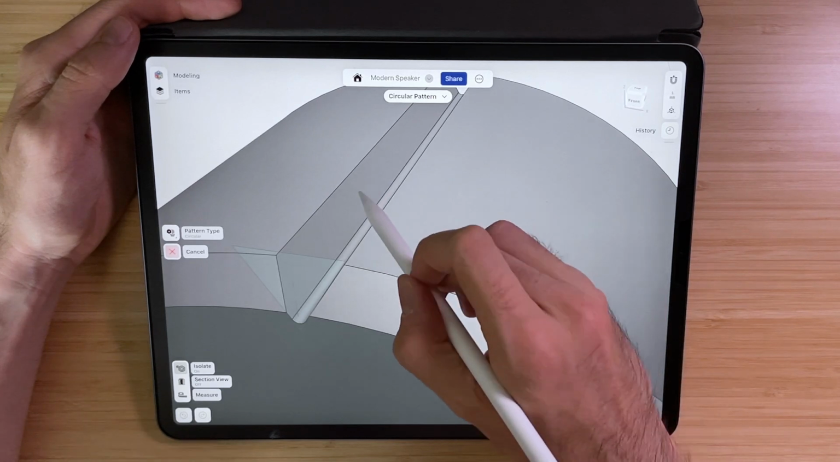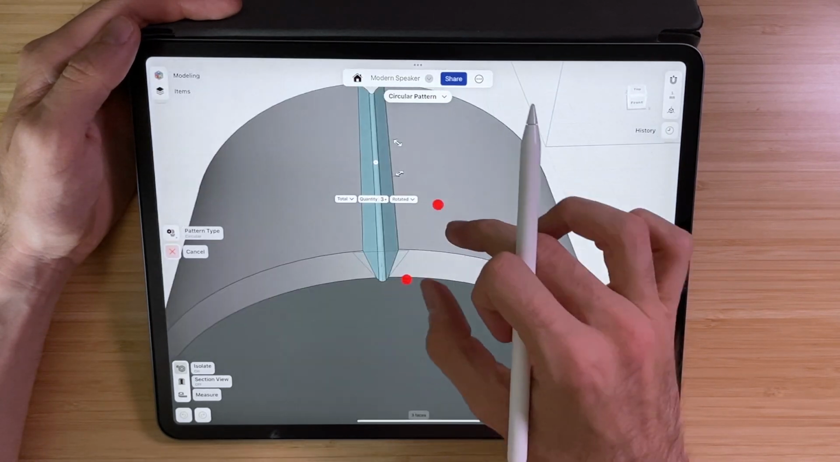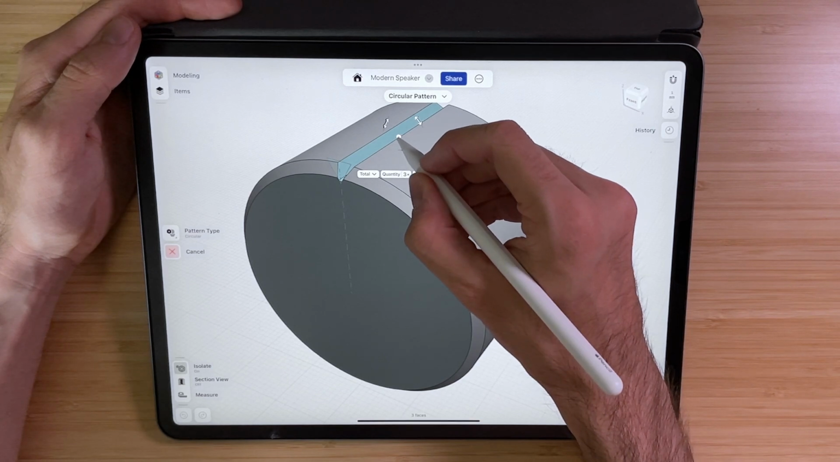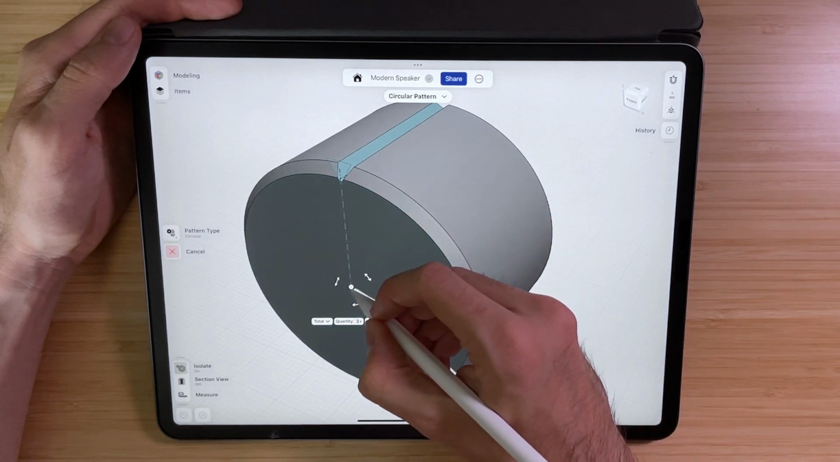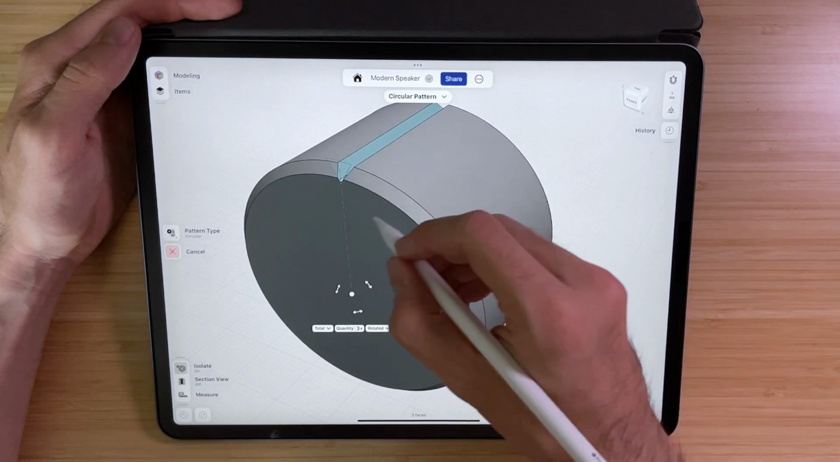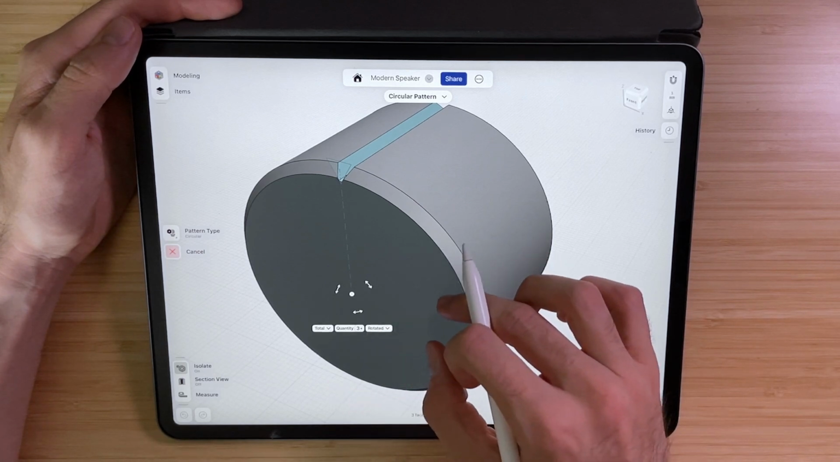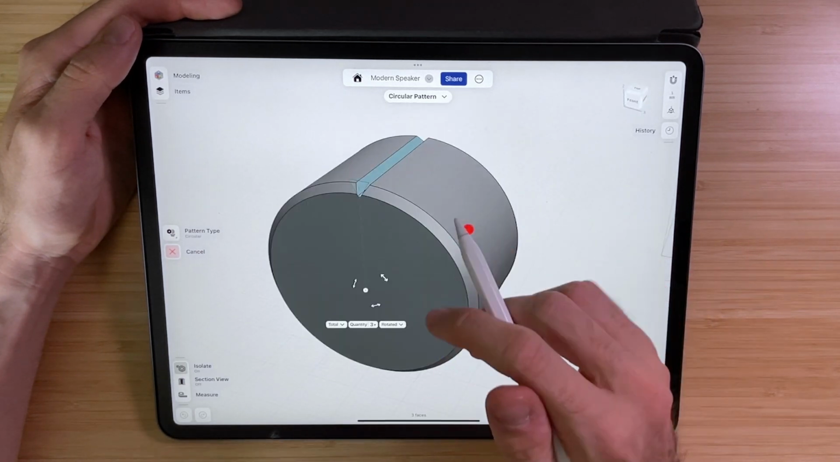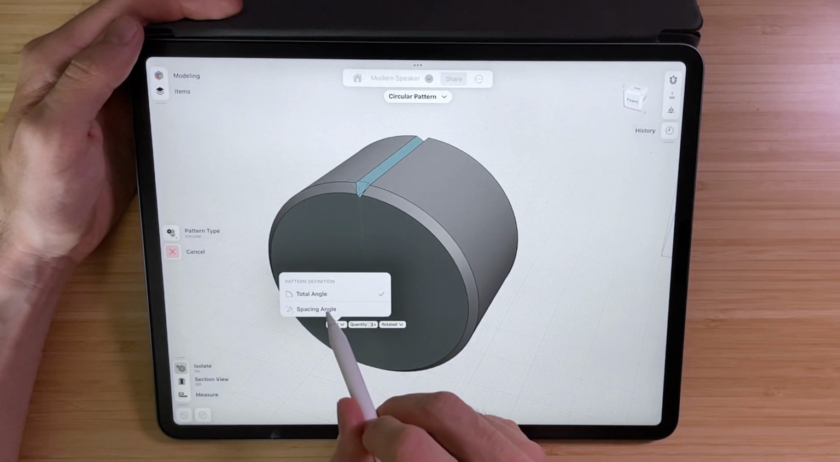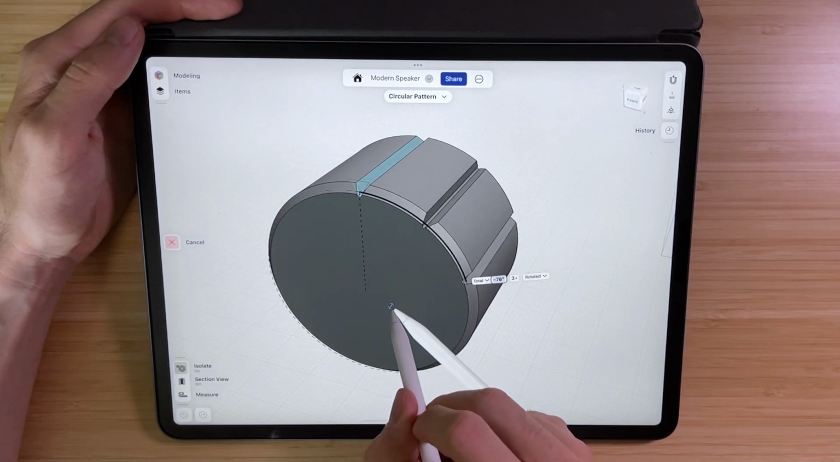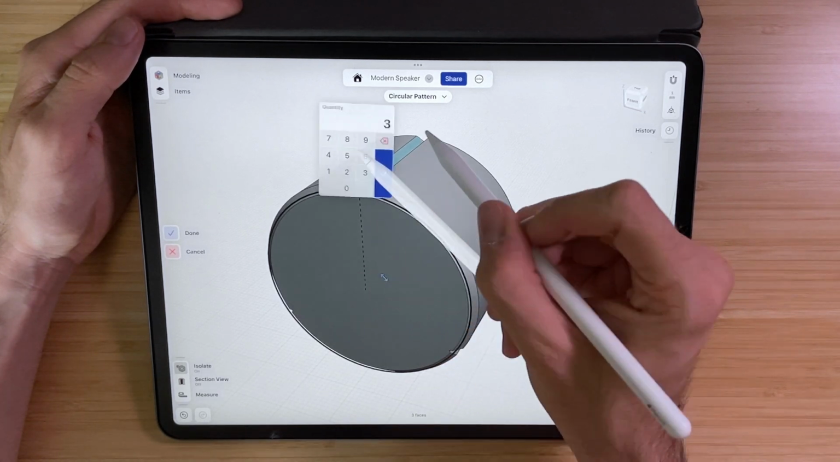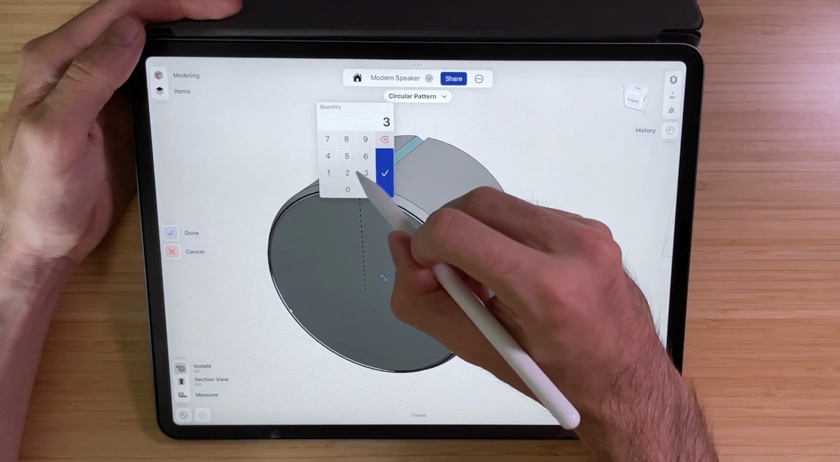Now we want to highlight those 3 surfaces and move the center of the circular pattern into the center of one of these circles. So make sure that it's centered at least in this axis. And now we can go and select our total angle of 360 degrees and our quantity we can play with.